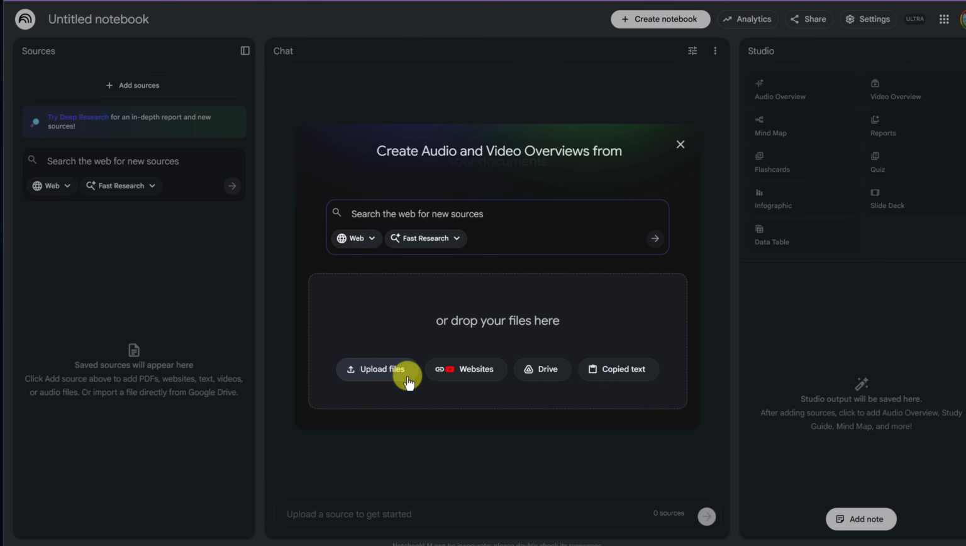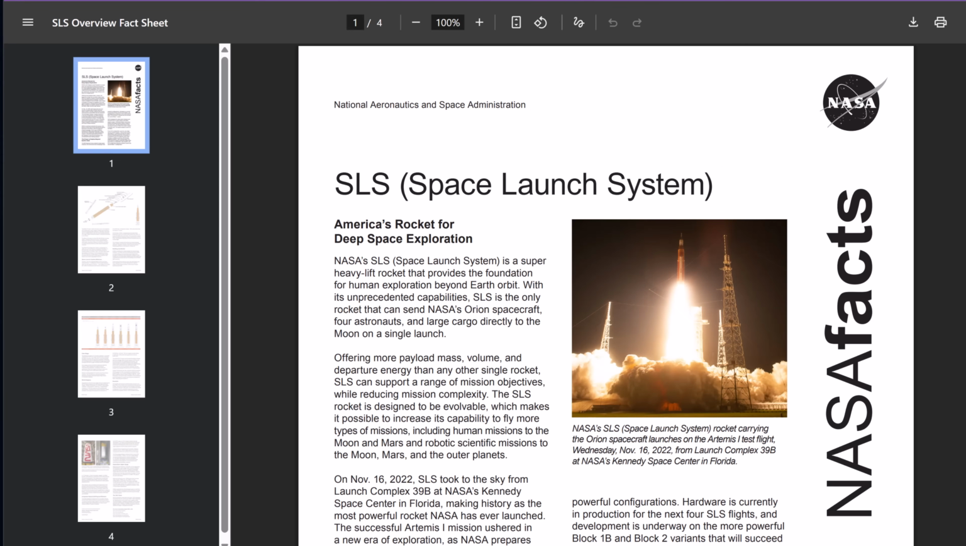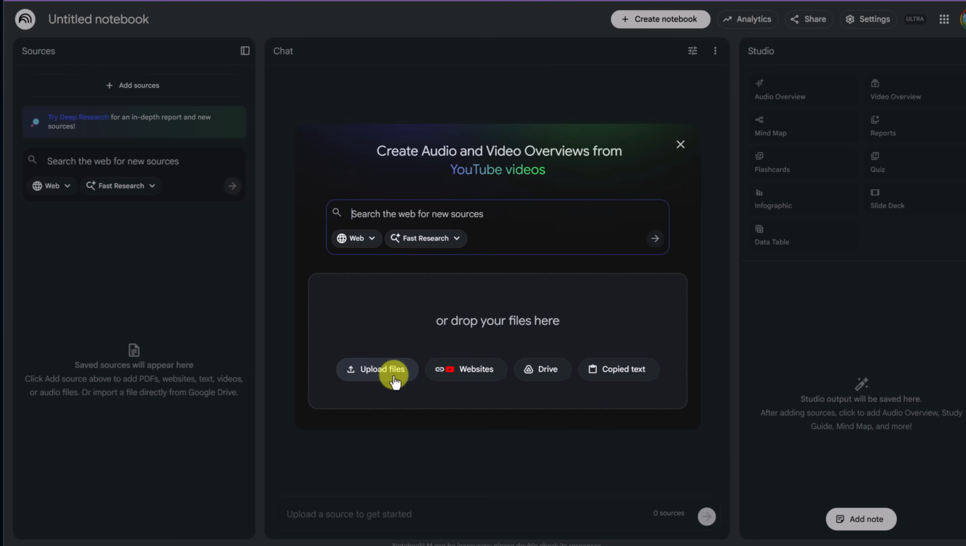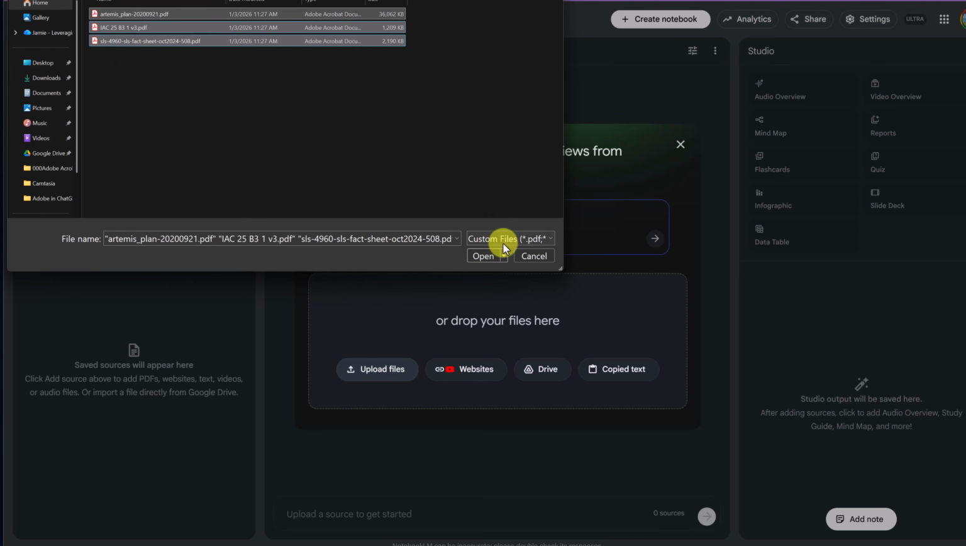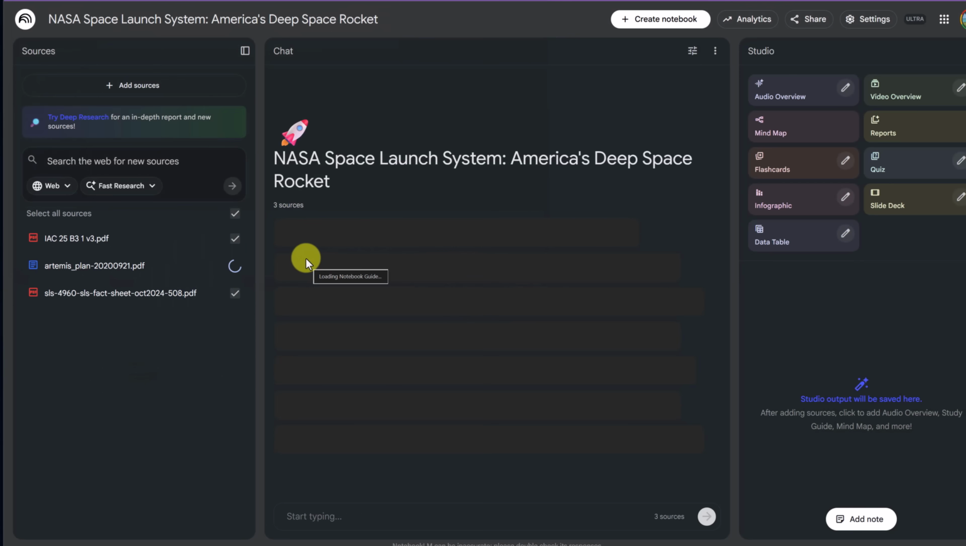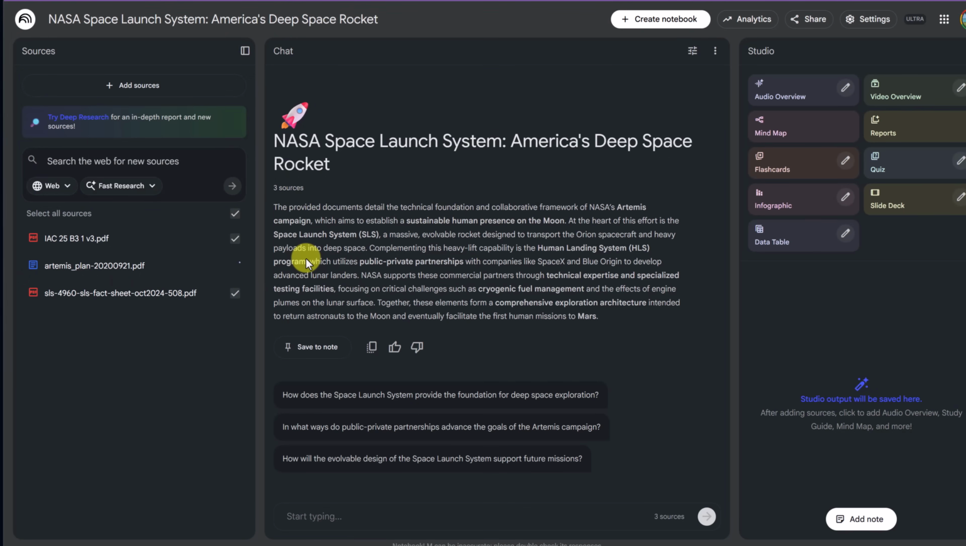Now, we're going to be starting with uploading files, and I have a number of different PDFs that I've already downloaded here. I'm going to go ahead and click on Upload, and you can see the three PDFs. I'm going to select all three and click Open. Watch how fast that just processed it. It didn't just upload it, it read it.